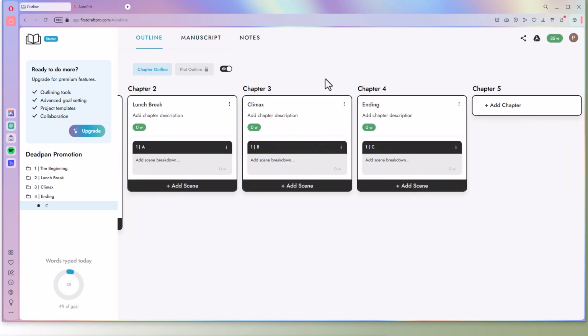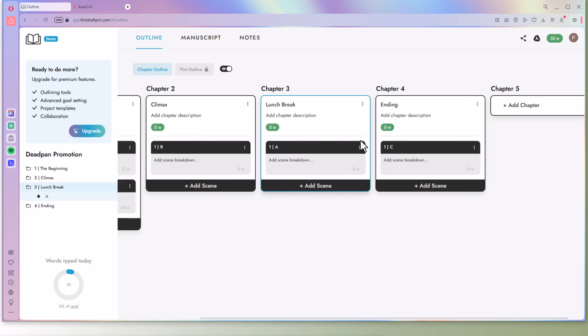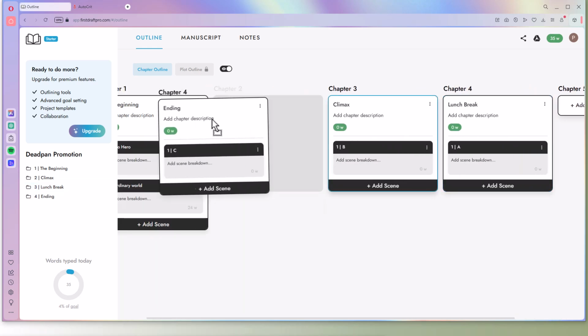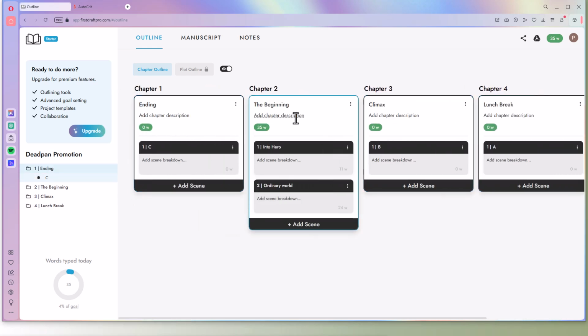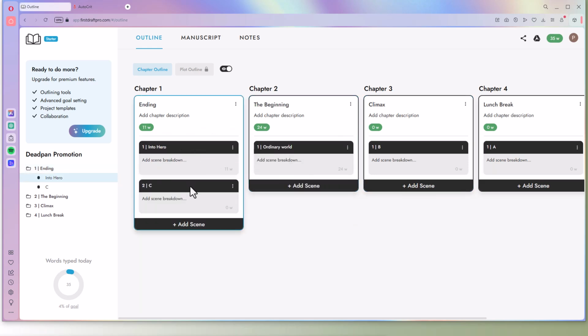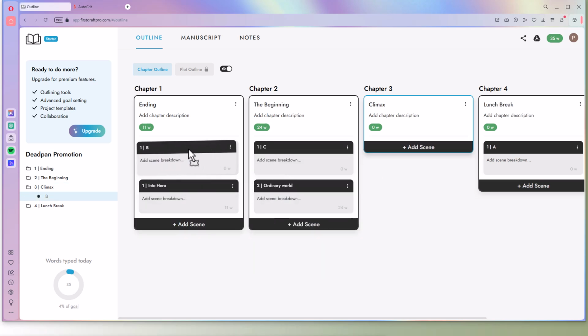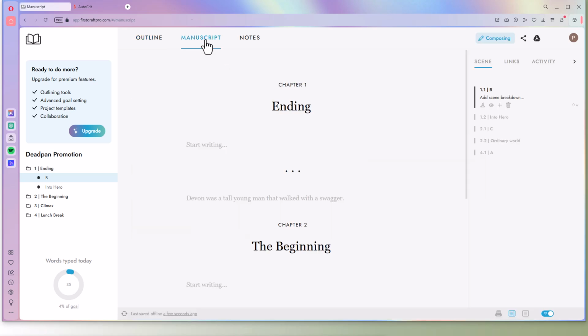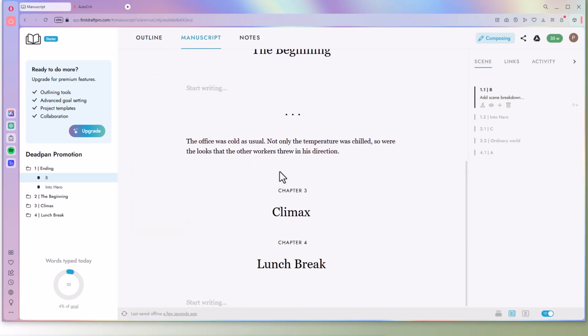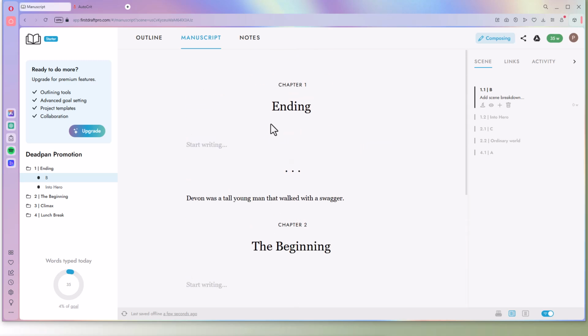So if we come back to the outline, you'll find that we can quickly move things around. Let's go ahead and move chapter 2 to before chapter 4, and the ending back to before the beginning, and then we'll take and move a scene for the intro hero into the ending, and then you see we can just drag things around however we need to. Now the order I'm putting them in actually makes no sense, but it is a good demonstration. We'll come back to our manuscript and you can see how it moved things around.